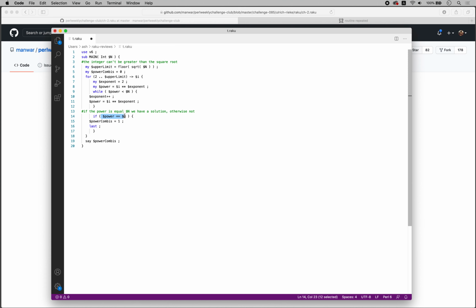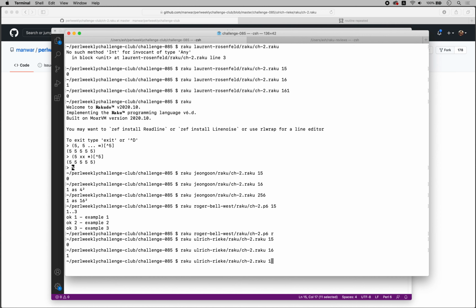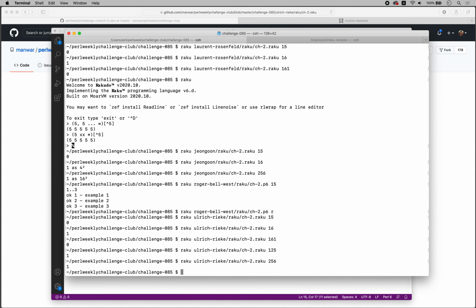I wonder if we will ever stop this loop. Yeah, definitely. If power is less than n, while power is basically the result of taking the power. Okay, right. And finally, we define this flag, kind of, which we print in the end. Okay, Raku, Ulrich Rieke, Raku 2, and for example 15, 16, and 161. Okay, maybe a bit more, 256. Right. Okay, that was it.